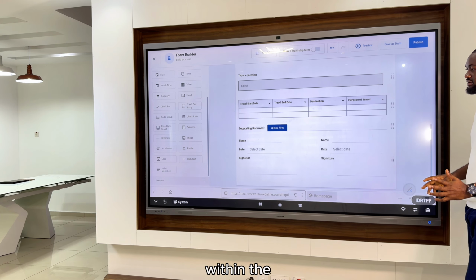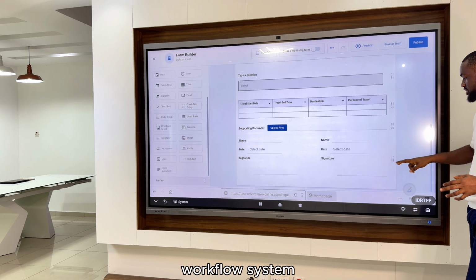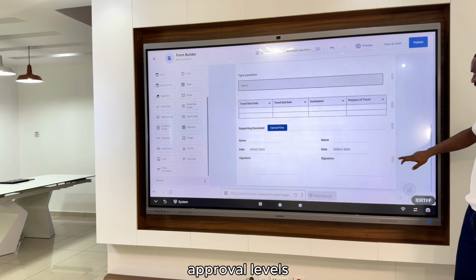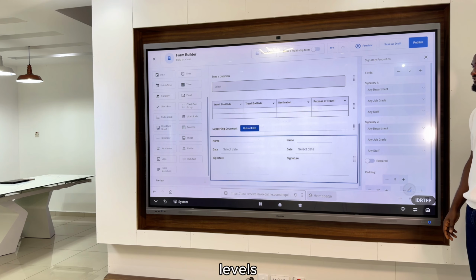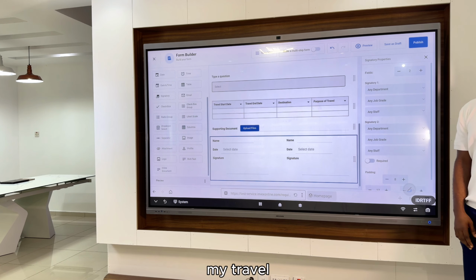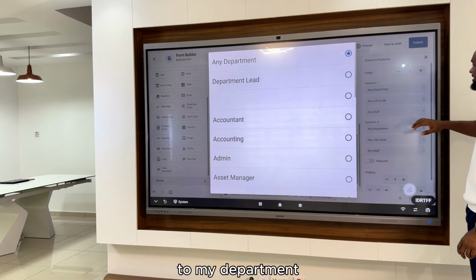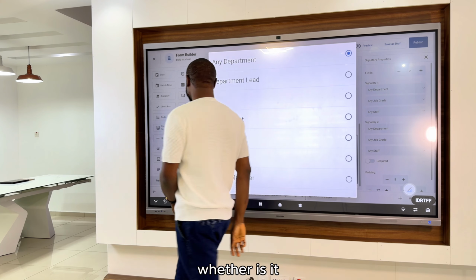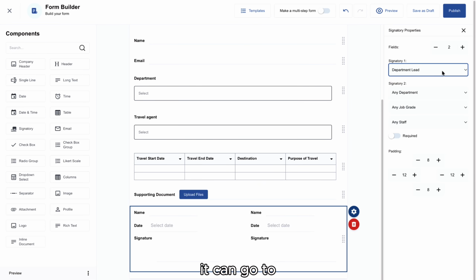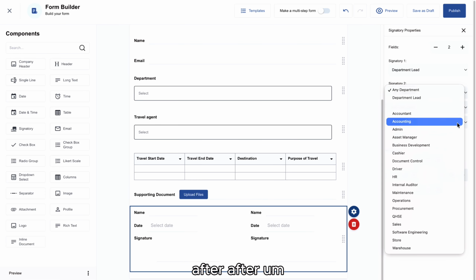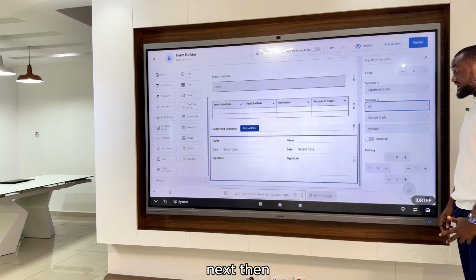Within the approval workflow system, you're able to create your approval levels. So this is my approvals. I can create the signatory levels. For example, once I create my travel request, it should go to my department lead. I can choose whether it should go to my department lead first, and then once my department lead approves, it can go to the second approval level. For example, after the department lead, it can go to the HR manager. So I route it to HR, and HR has to approve next.